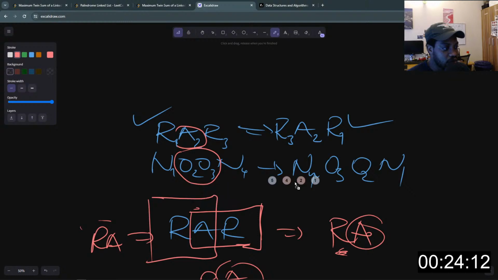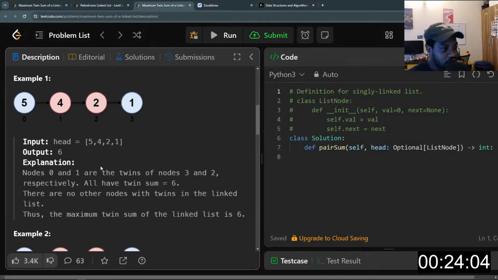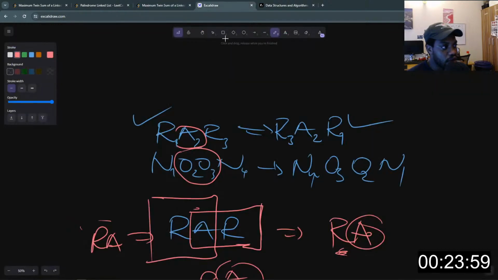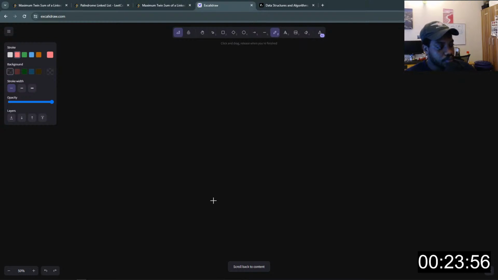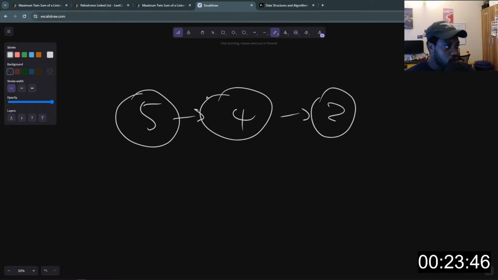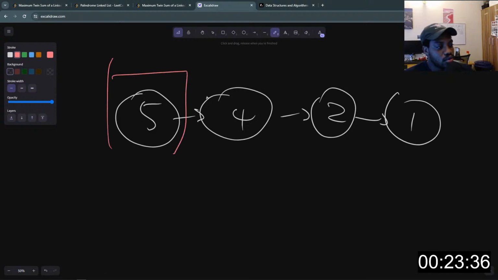Let me just bring this here. I'll take this down. Okay, I'll just represent this. So this is 5 4 2 1. We have the nodes this way: our nodes are 5, 4, 2, and then 1. 5 4 2 1. Now this is the first node.